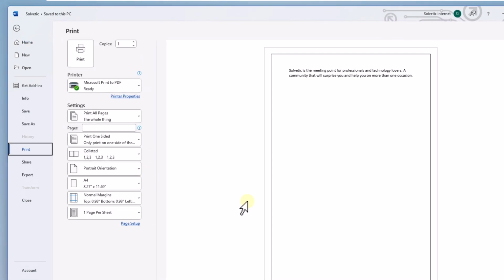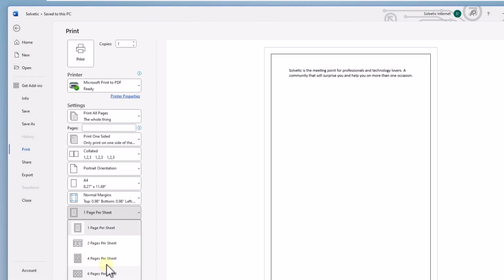Here at the bottom, display the options and select one of the alternatives. In this case, we decided on 4 pages per sheet. After that, in the Pages field, you will enter the line 1, 1, 1, 1. This is based on the number of pages per sheet that you selected.